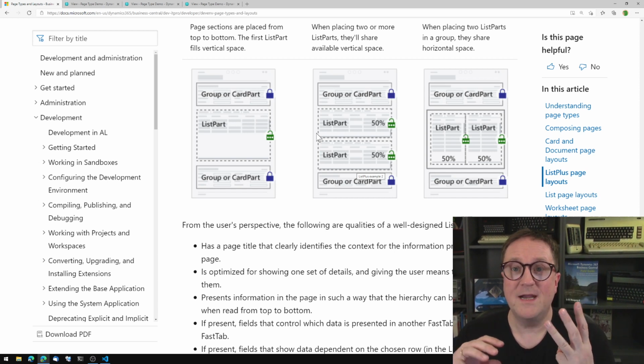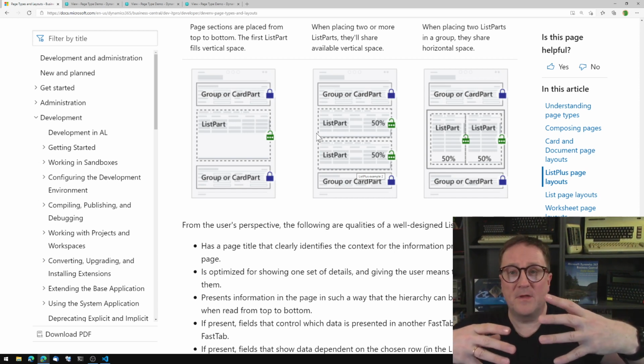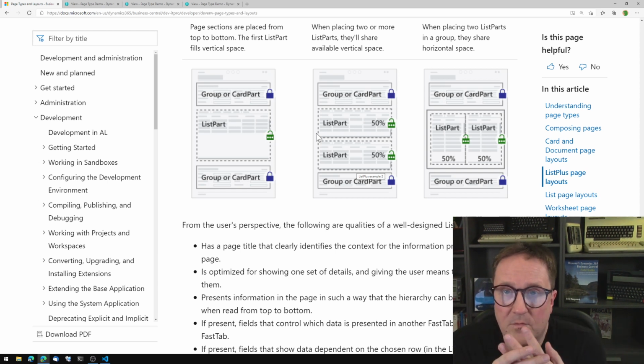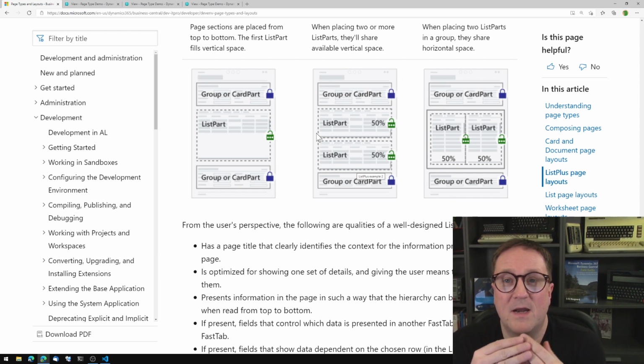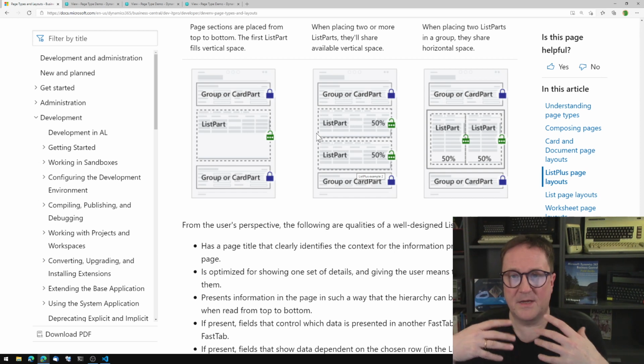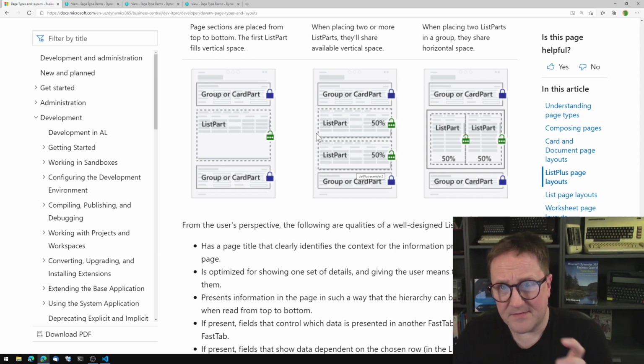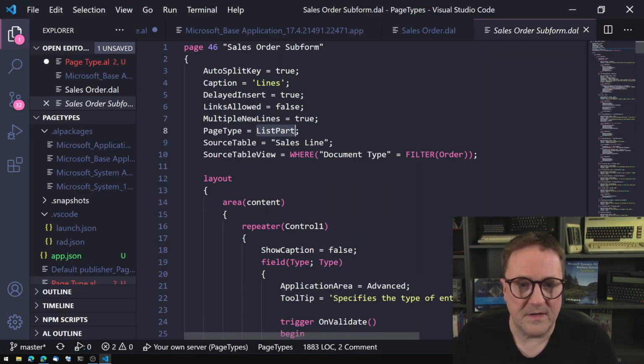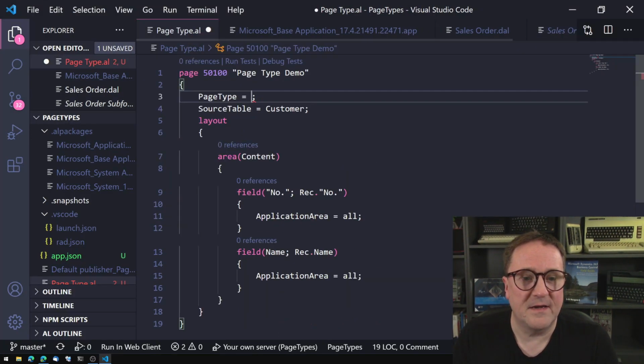So those are the three entity-based page types, where you're working on something either by a card, by a document, or by a list plus. And the decision on which one you should use depends on the content. A sales order has lines, so that's the part and the sub part, and the same thing with list plus. But if there's no sub part, then a card is fine.